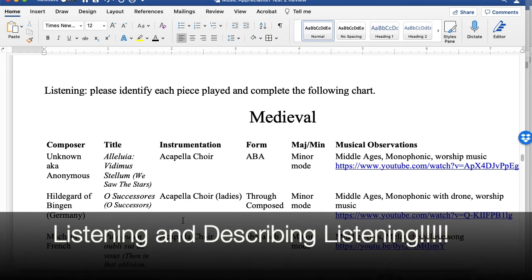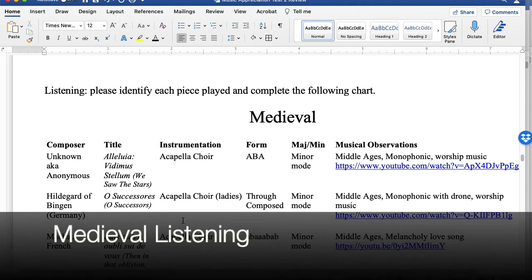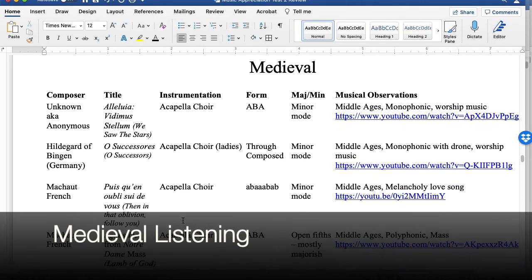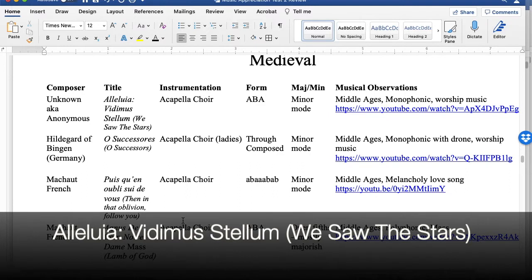Okay, this particular chart has a lot of information, and this is your listening chart. In the medieval period, I'm only asking you to listen to four pieces. Alleluia Vidimus Stellam. I have to believe that this particular song, Alleluia Vidimus Stellam, We Saw the Stars, is probably part of a Christmas cantata. And of course, who's going to sing Alleluia Vidimus Stellam in the Christmas cantata? Well, it's going to be the wise men.